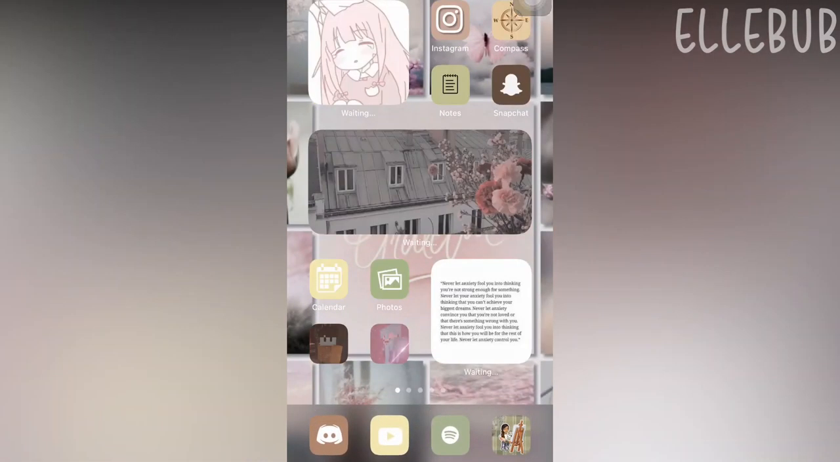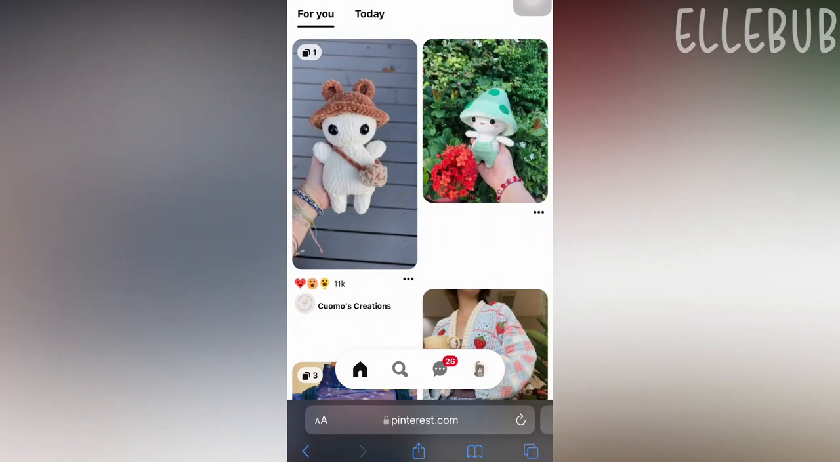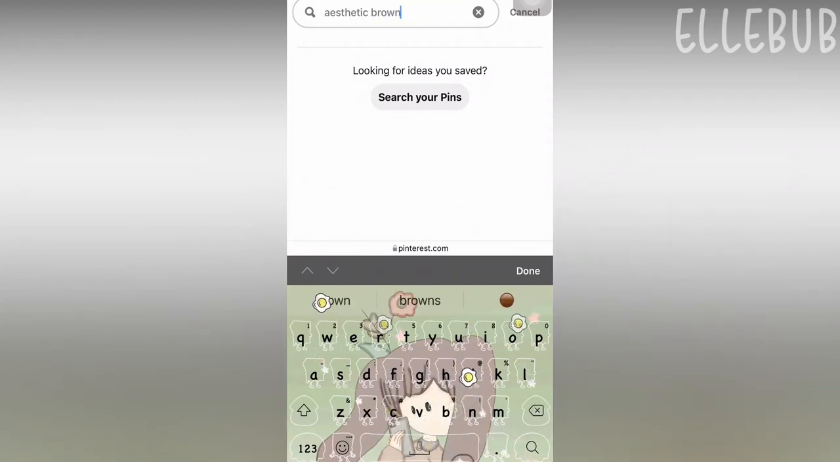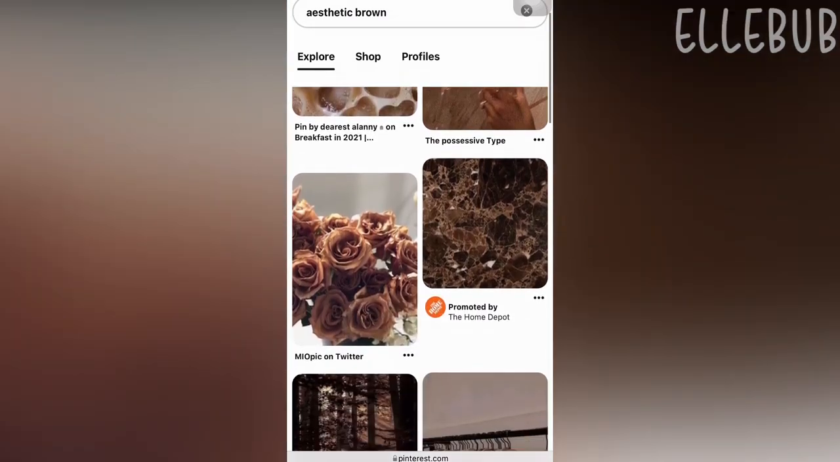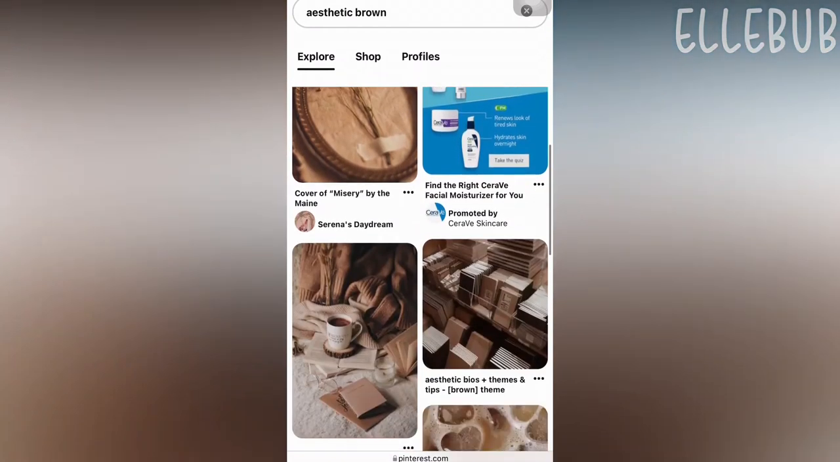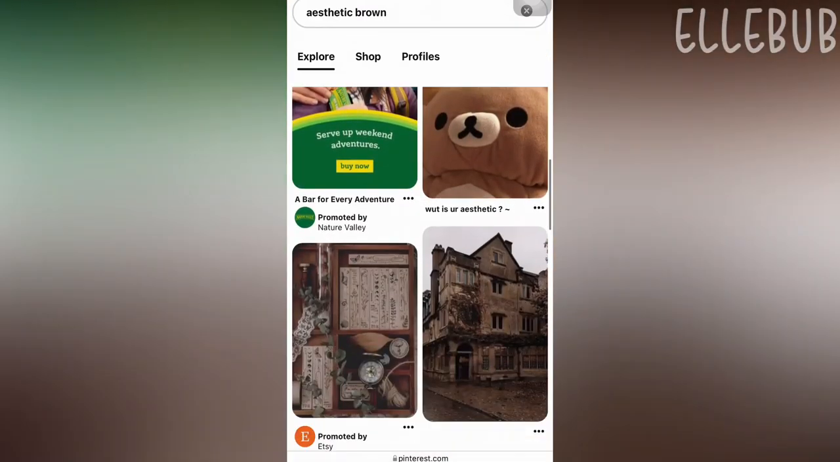Now it's time to change the widgets and the wallpaper. So I'm gonna go to Pinterest and search up some little images to match the phone and the apps. So this is probably gonna take a bit while I look for some images and hopefully they match.